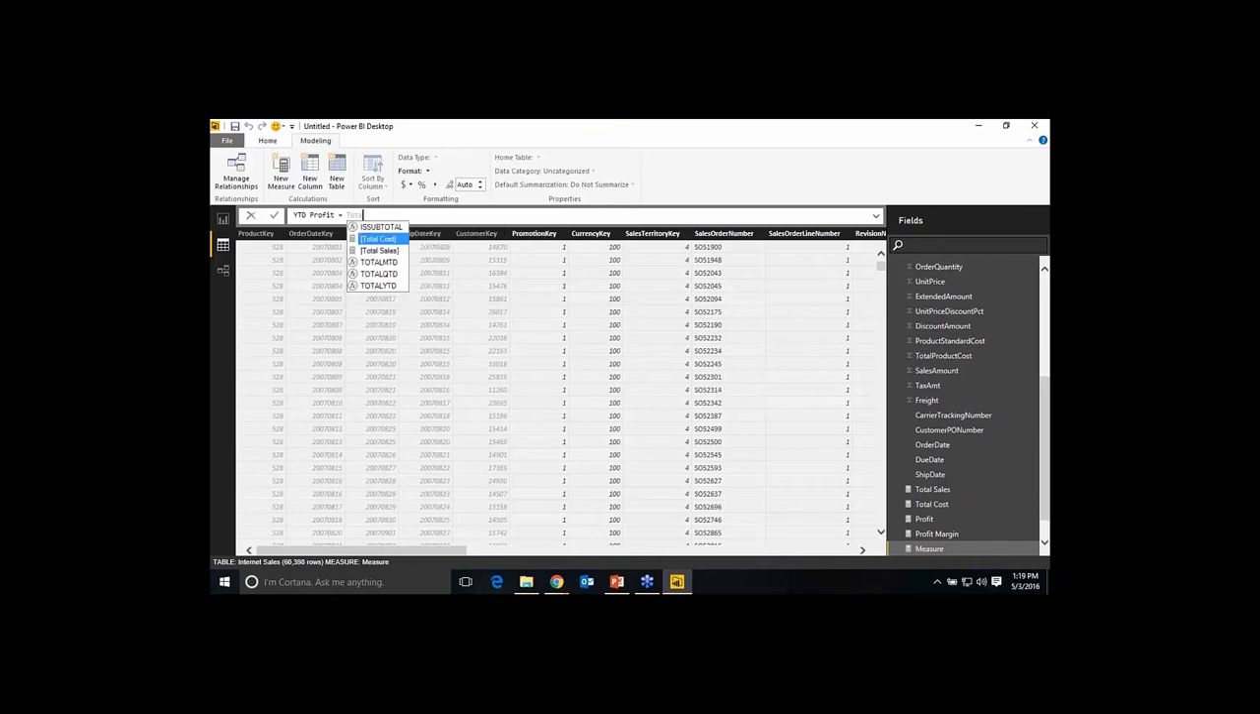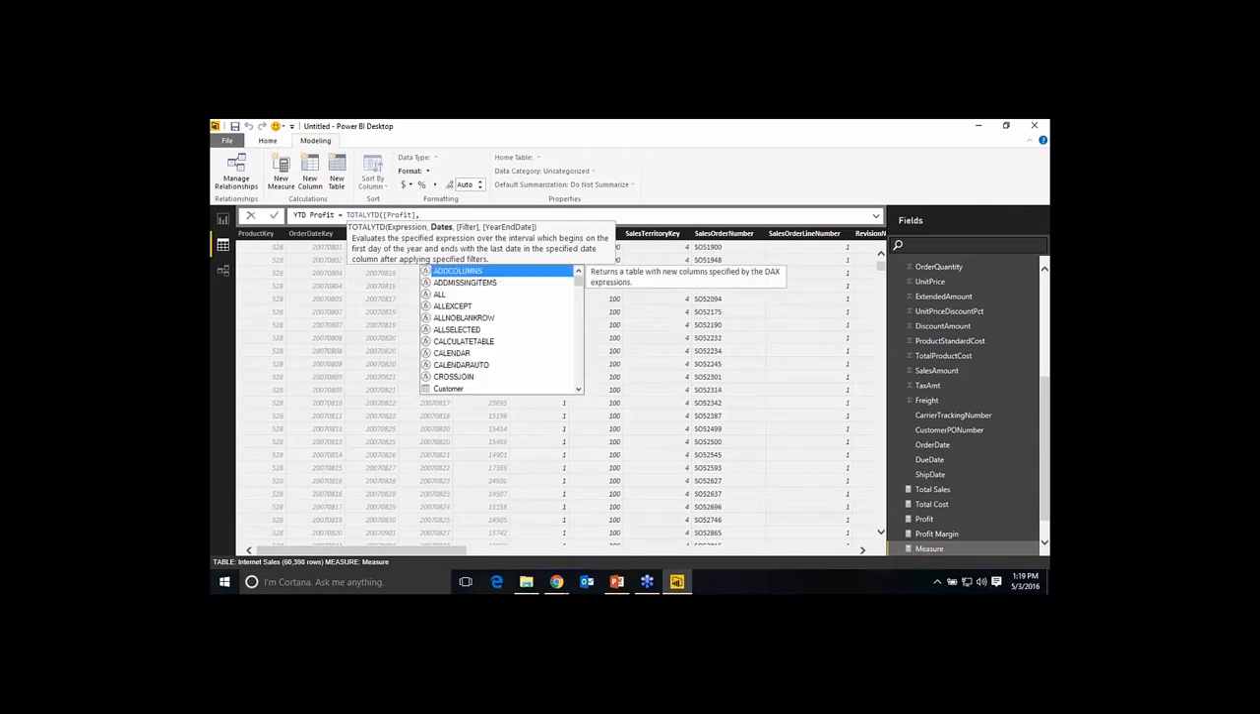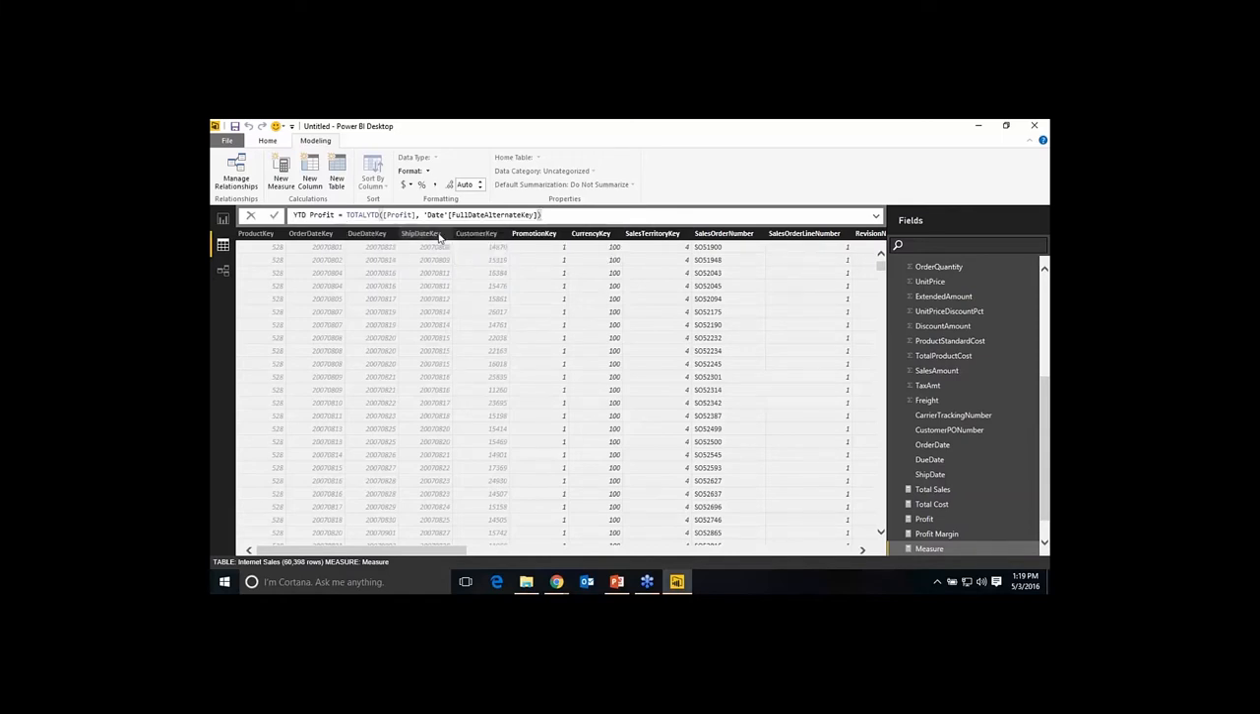And I could use a function in here called TOTALYTD. You'll see right here, there's also a TOTALQTD and a TOTALMTD. And if I did something like TOTALYTD, I can tell it that I want to calculate out profit, but I want to make sure that it does it year to date. So you'll see here it's referring to a dates expression. The dates expression is actually looking for the date column in your date table. So I would have to tell it from my date table which one of the columns is a date column. And in my case, it's a column called Full Date Alternate Key. That's the column inside my date table that has a date data type.